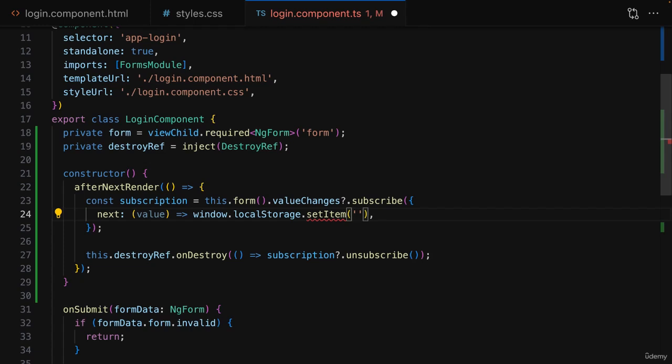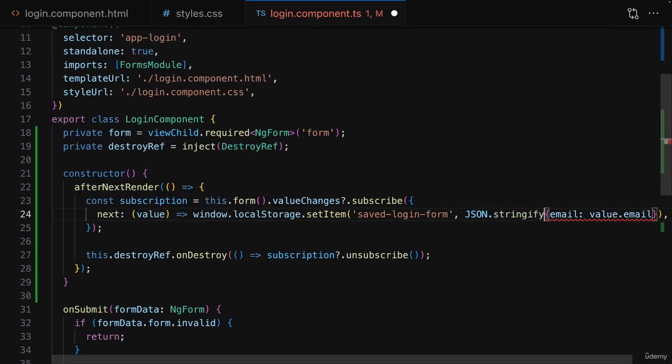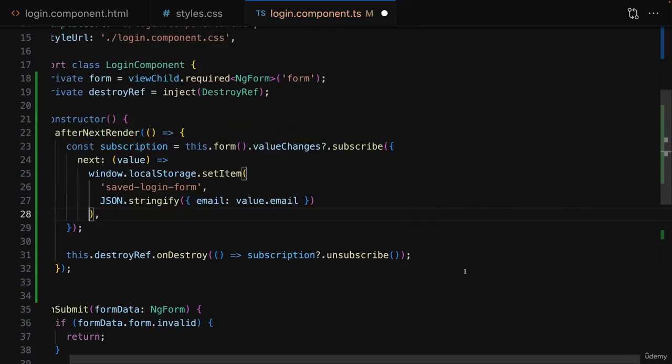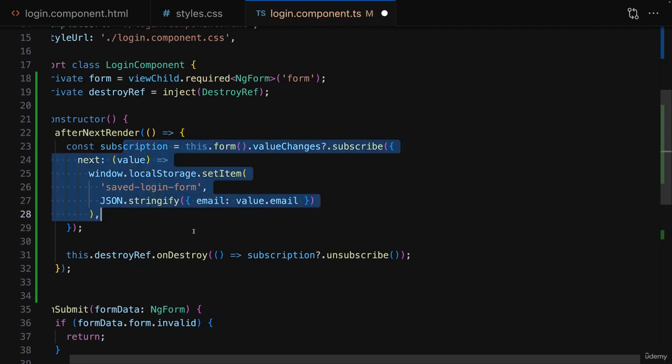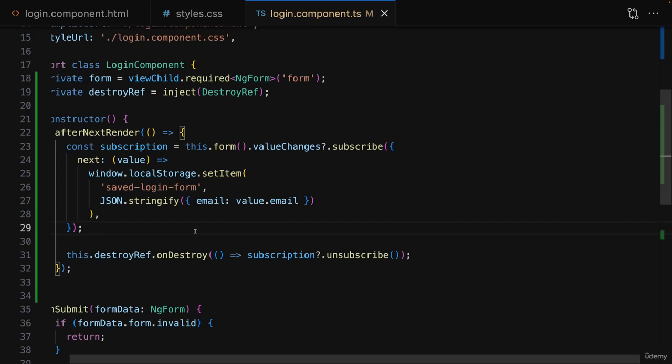Now we need to give that an identifier, and I'll name it saved-login-form, and then a value that should be saved. And here in my case, I want to save that email address, but I'll actually save it as an object where email is set to value.email. But since local storage only accepts string values, I will call JSON.stringify to convert this object to a string in the JSON format. And with that, this object should be stored in the local storage with every keystroke, and therefore it should also be updated with every keystroke.